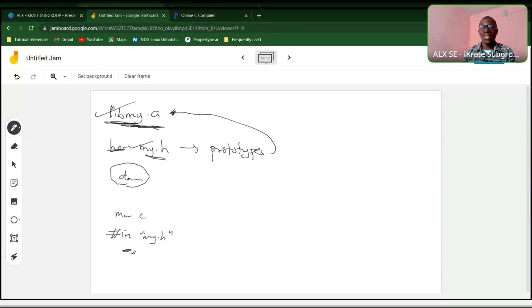We just need to understand that there is a library, then there is a header file. Both are needed for our program to run successfully. Once that is understood, the next thing we want to know.